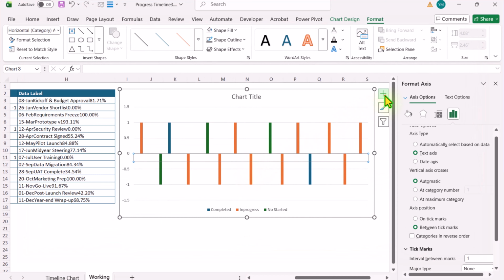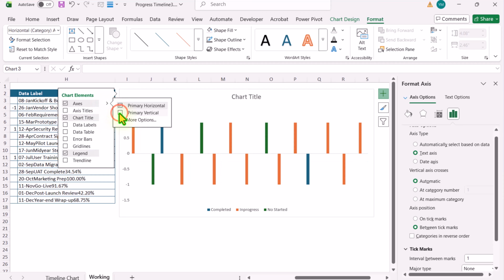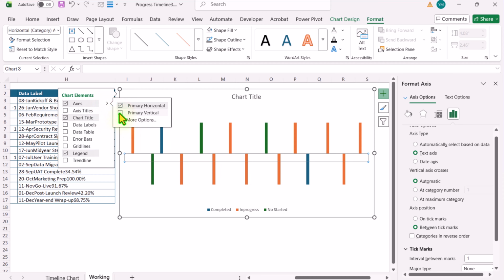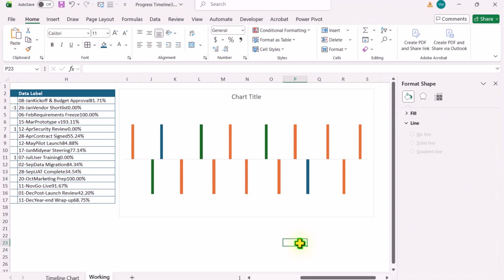Again, I will click on the plus button and simply turn off the gridlines. On the x-axis, we need to hide the vertical axis as well. Don't uncheck the primary horizontal axis. Now I will click on the plus button, and this is how our first look is.